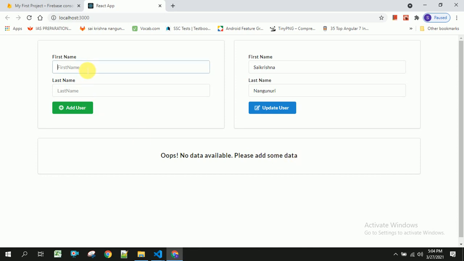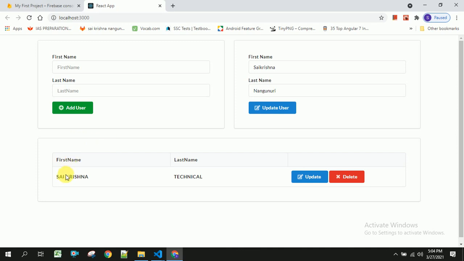And I'm going to add some data here. Once the user clicks on add user, we are able to get the data with the first name and last name, and we will be able to get two buttons: one is update and the other is delete. If the user clicks on update, you will be able to get the data in this text box, and you can edit this as well. And once the user clicks on update user, you will be able to see this text in this table.